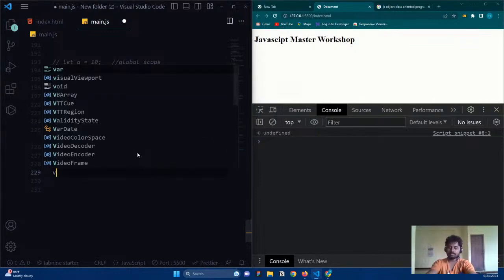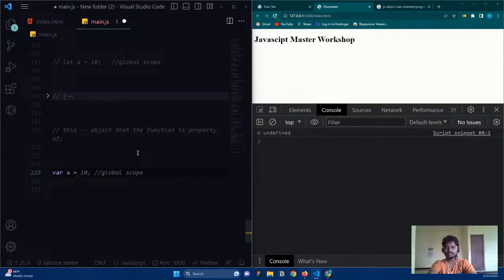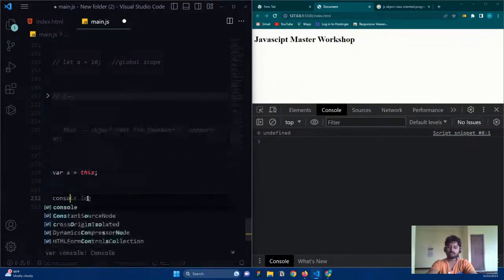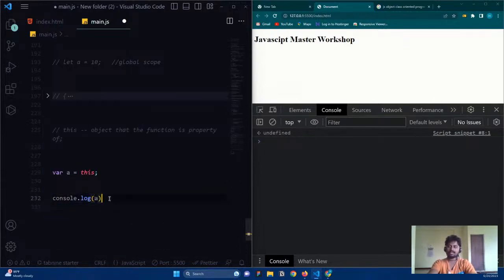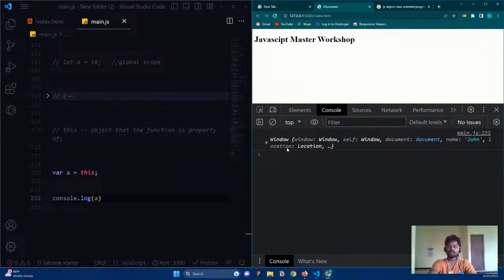If I create a variable a equal to 10, instead of 10 I just say this. Where it is created does not matter; where it is called matters. If I call the this keyword in global, console.log a, I called this keyword inside the global space, so it is going to refer to the Window object.